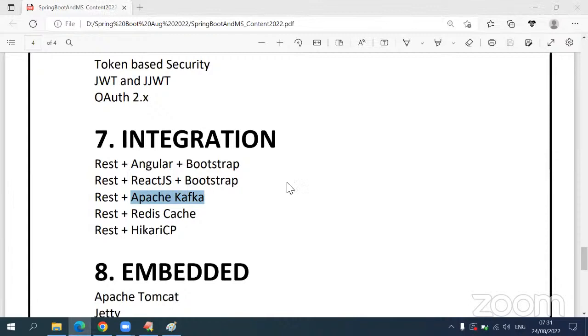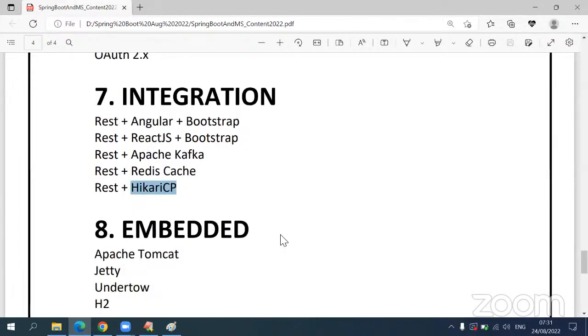So here Apache Kafka is a requirement. How to integrate that? Redis cache, cache programming. Instead of going to the database every time, it reduces network calls between the application and the database. Redis cache will be there, and connection pooling, HikariCP. These are some integration concepts we see.